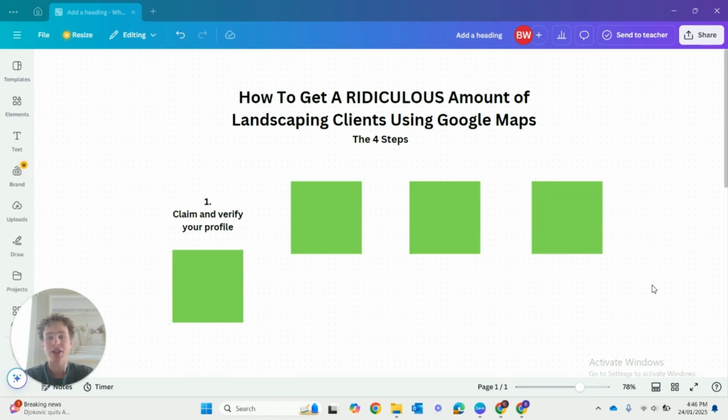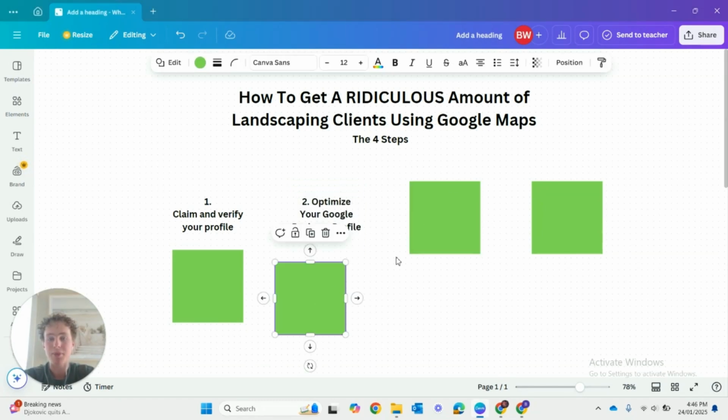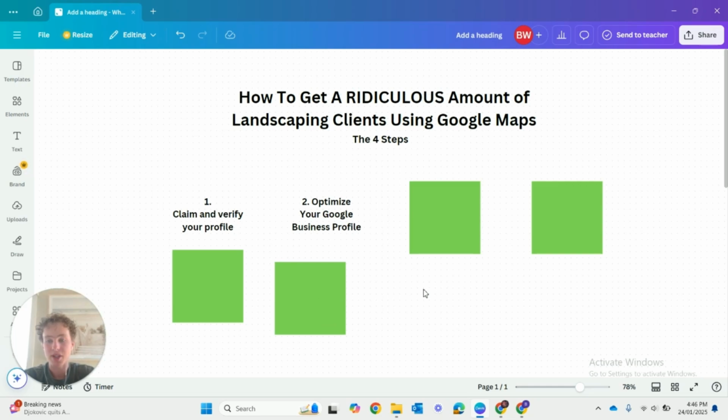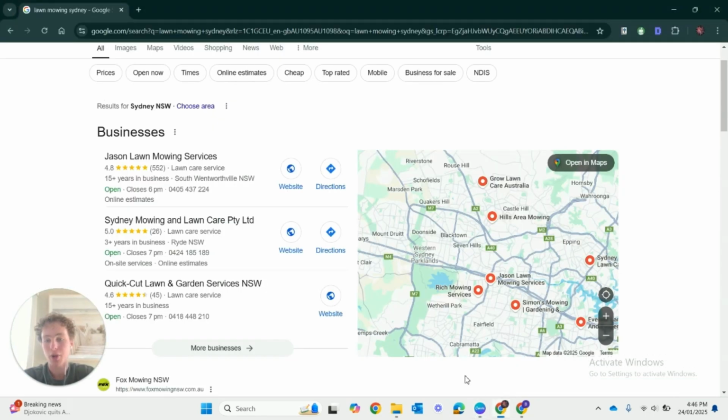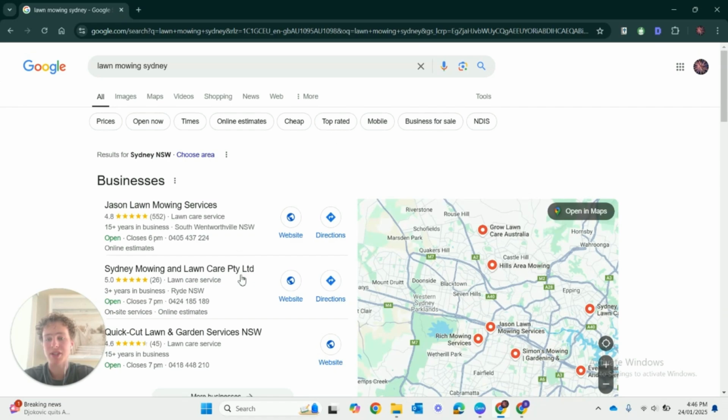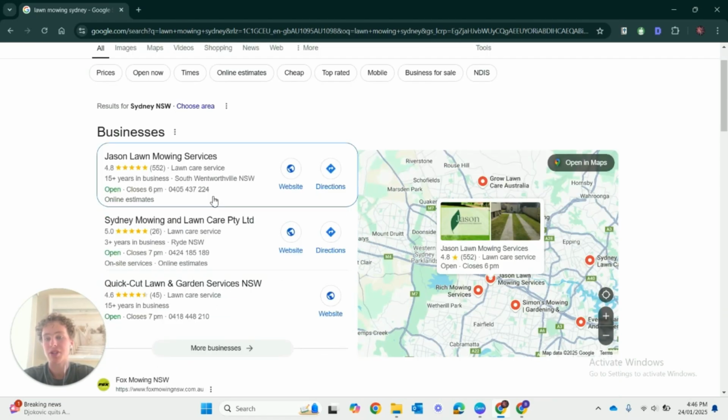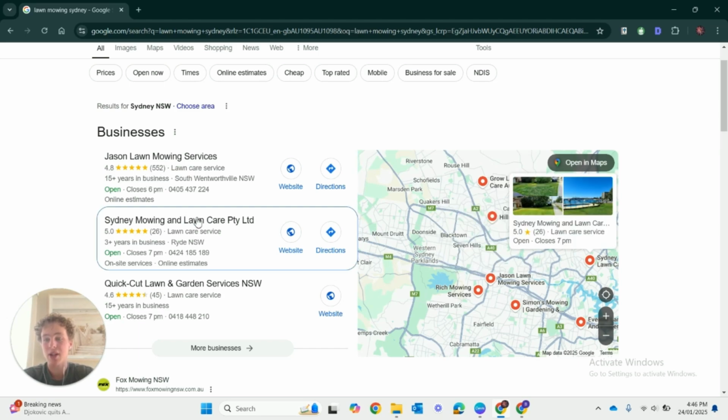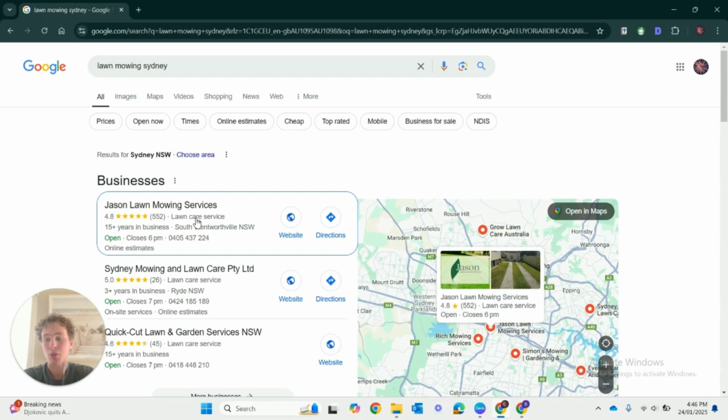Alright, so now the second step to getting a ridiculous amount of landscaping clients on Google Maps is to optimize your Google business profile. Now, let me show you what I mean. So I've just put up Lawn Mowing Sydney here. We'll go over some of the better ones just to give you an idea. So Jason's Lawn Mowing Services. First thing, 552 reviews. There's a reason he's ranking first for arguably one of the most competitive searches for lawn mowing in the country, in Sydney.